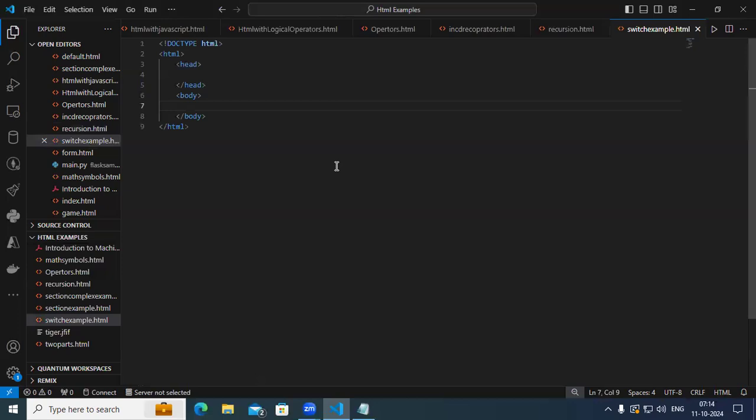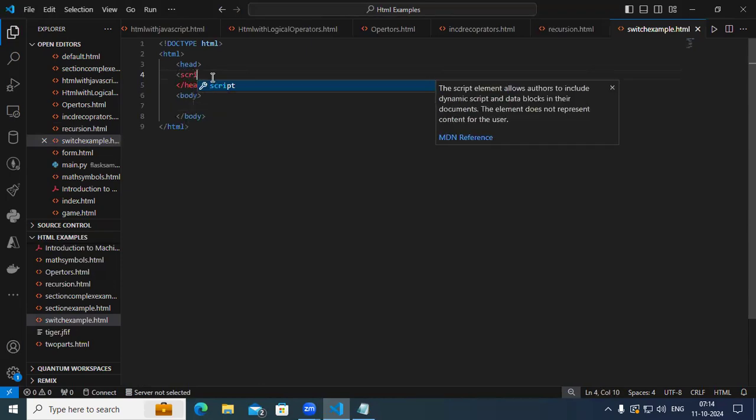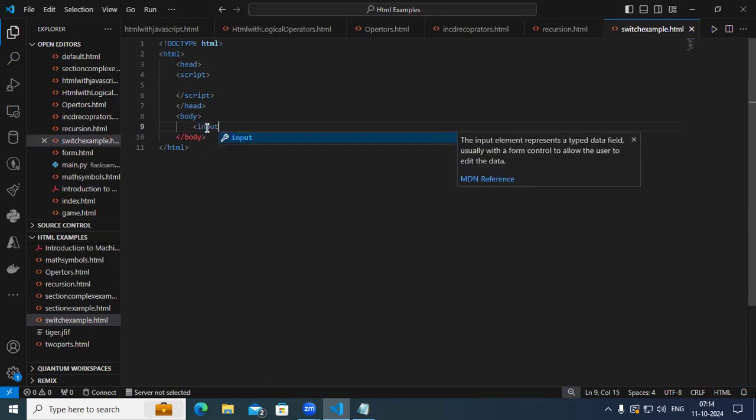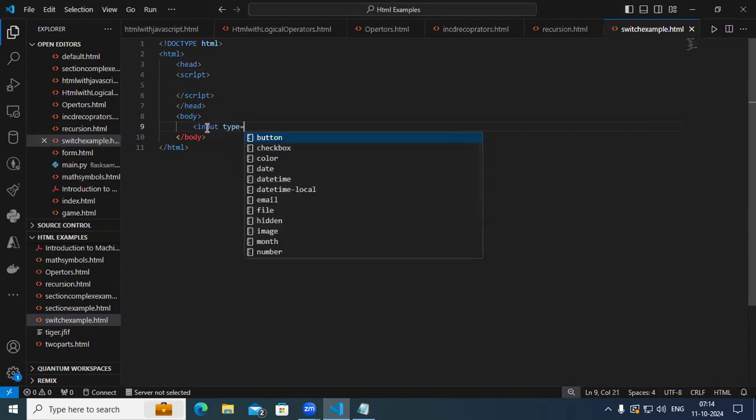Okay, so we created a skeleton template. Now here in this, we need to fill it. So the very first thing here, you need to go with the script part for JavaScript. Then similarly, I go with input type equal to text.